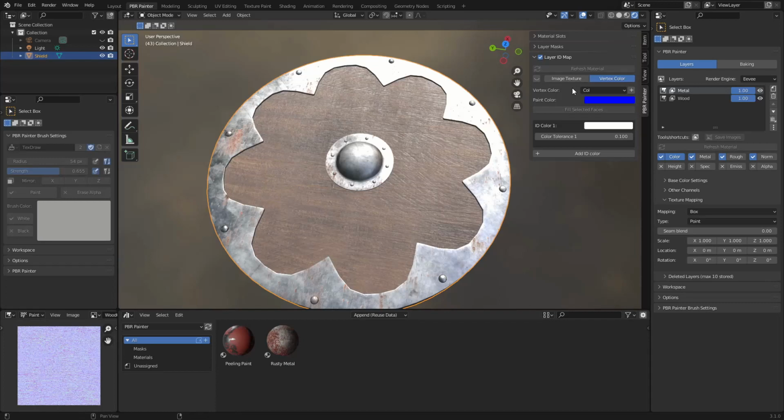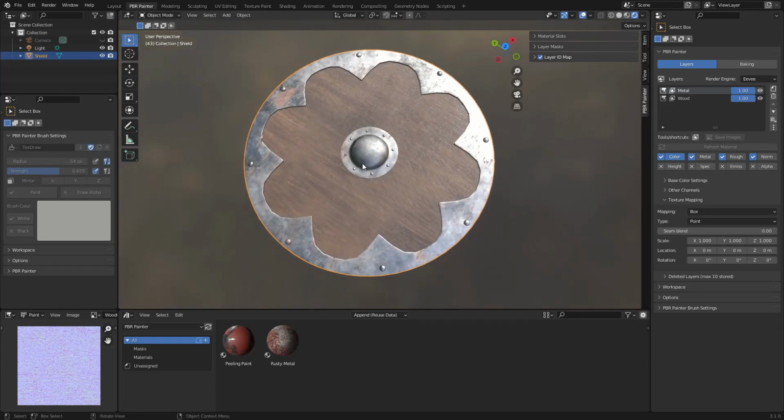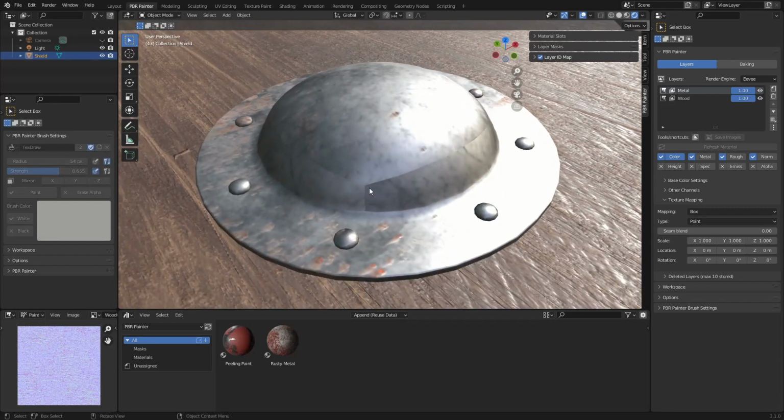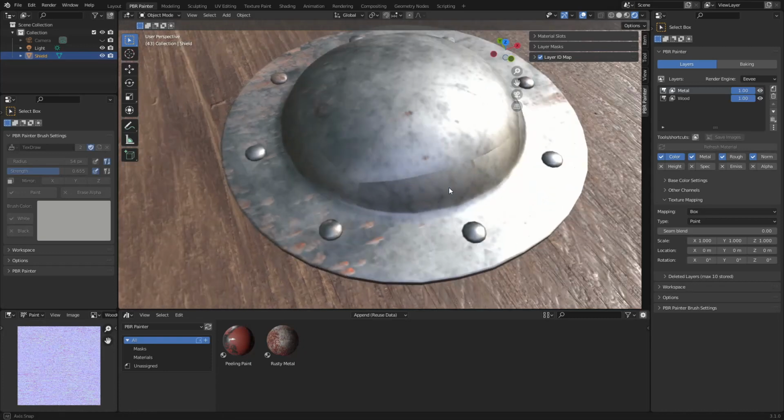So as you can see, ID maps are very critical for this kind of quick masking of your different layers. Alright, so now that that's set up, the last thing I want to do in this layer, if I zoom into the middle, you'll notice that there are seams in this bit here. The reason for that is the box mapping is basically projecting the textures from different directions. So at the intersection between those axes, you get this ugly seam.